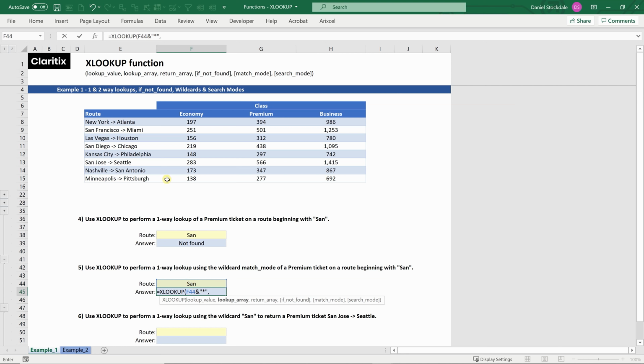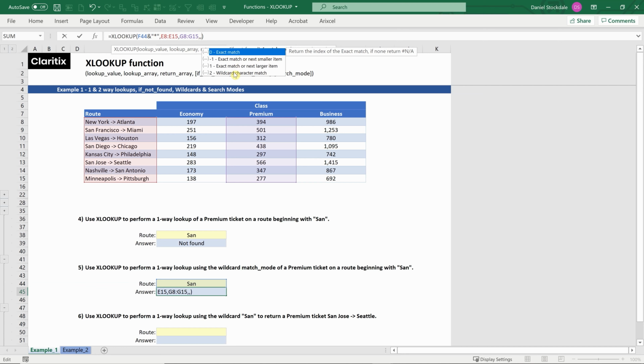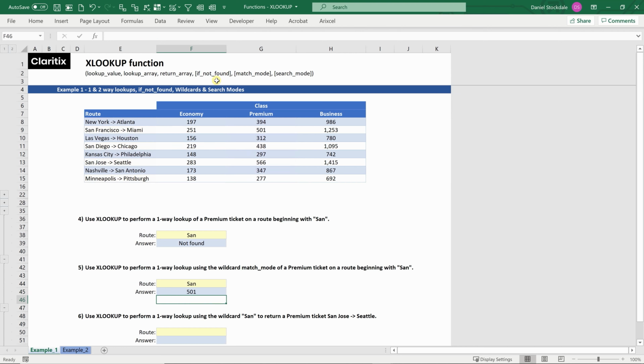Now, if I put comma in, the lookup array are going to be the routes, and the return array will be the premium ticket. Now it's not enough just to close the brackets here. We're still going to get NA. So what we need to do here is put 2 commas in to move to match mode, and then select this, the wildcard character match. And if I press enter now, we get 501. And so it's looked up SAN with the wildcard and found it's here. We've got San Francisco, and so then it returns the 501. And so it's found the first cell which satisfies the search criteria and then return the result.